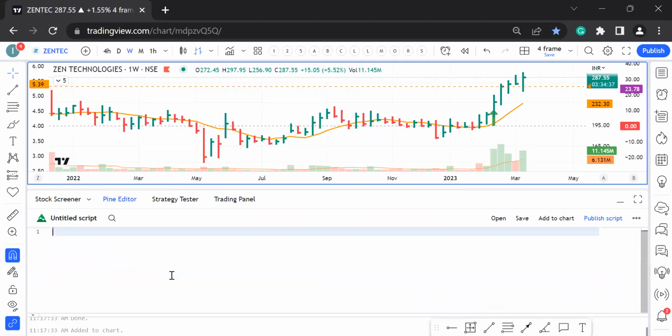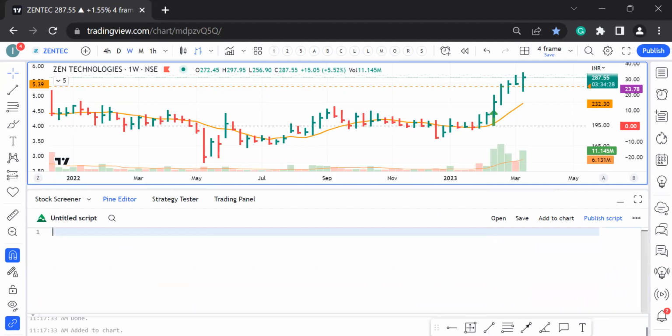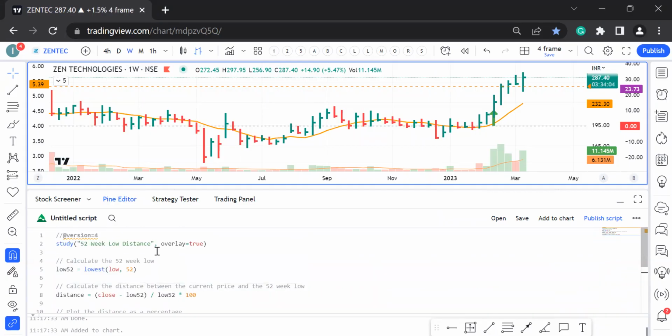You have to create a new indicator by going to Pine Editor, then click on Open, and then create new indicator, and then just copy paste this here. I'll share this code with you. And after putting it here, click on add to chart.